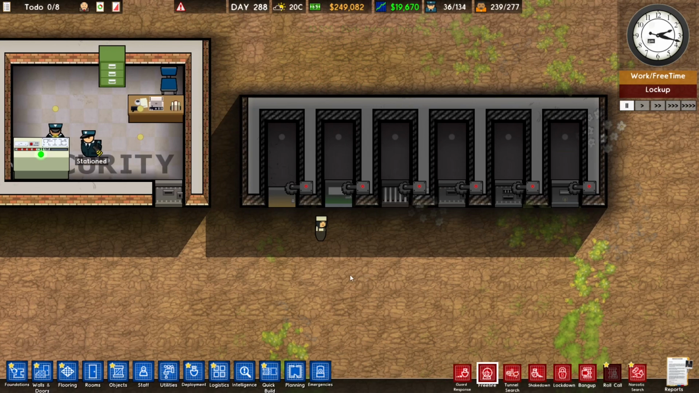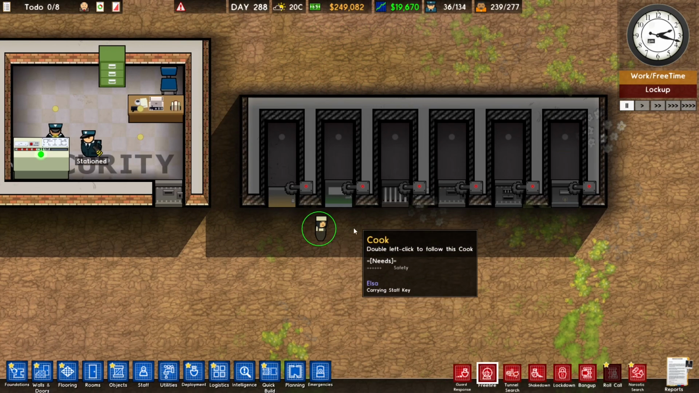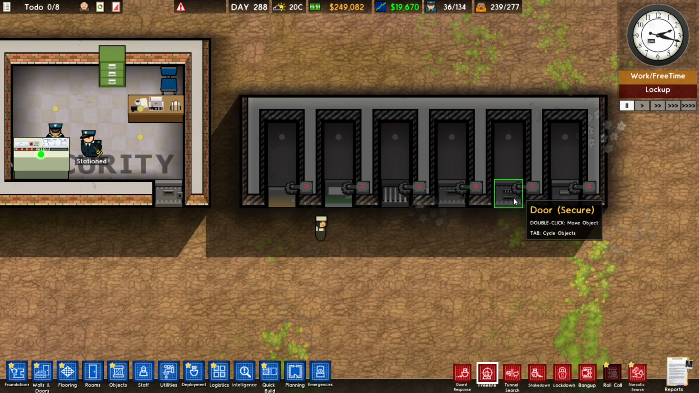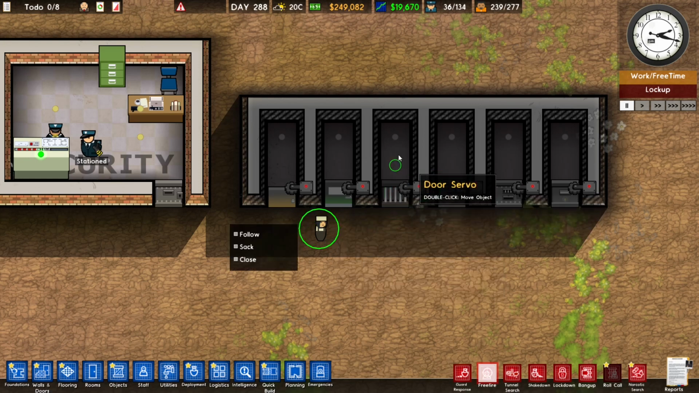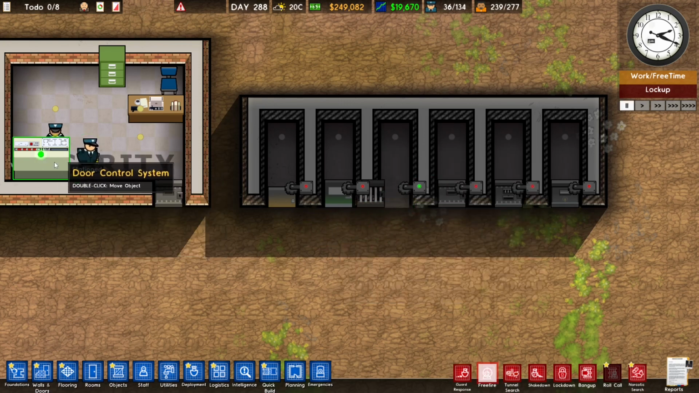So now the doors are remotely openable. We won't need a guard to open jail doors, solitary doors, or door secures. We can just let the cook go through, because there is someone behind the door control system, he or she can open this door from a remote location.